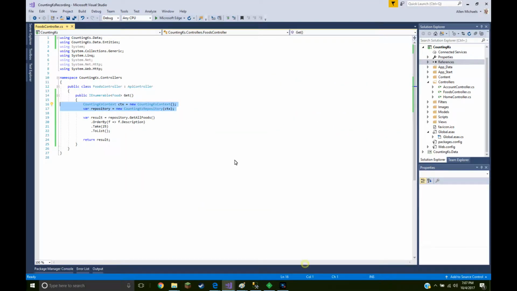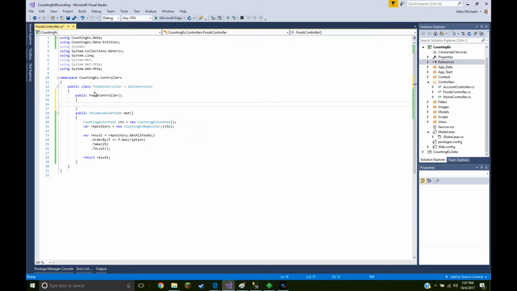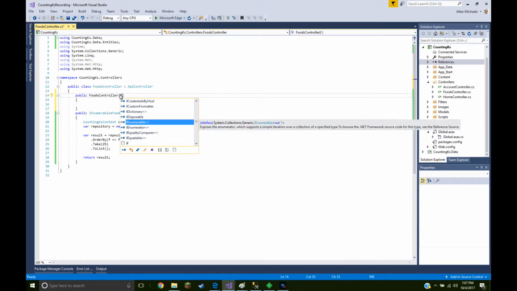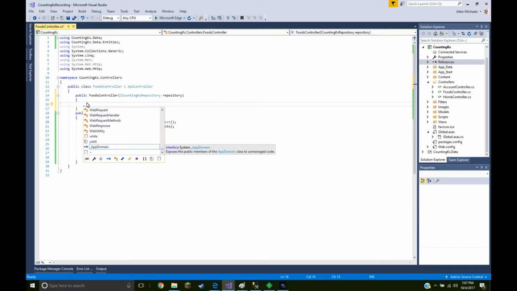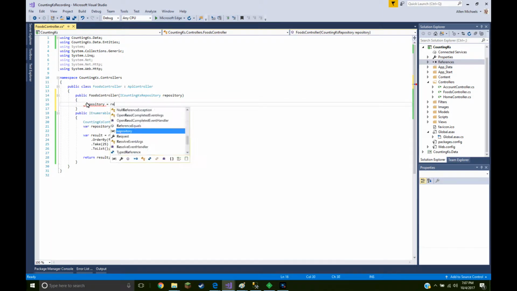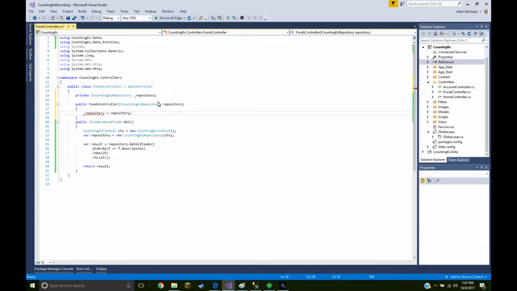the first thing that we do is we go back to our controller, and we'll go ahead and create a constructor. In this constructor, we want to insert an ICountingCaseRepository, call it repository, and then assign a local field variable to this repository. And we can use Visual Studio to generate our field right here.